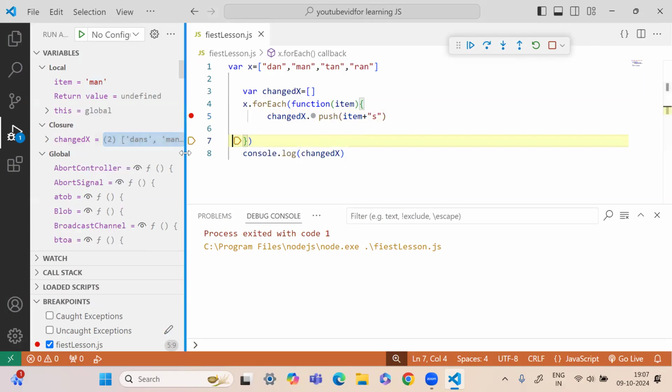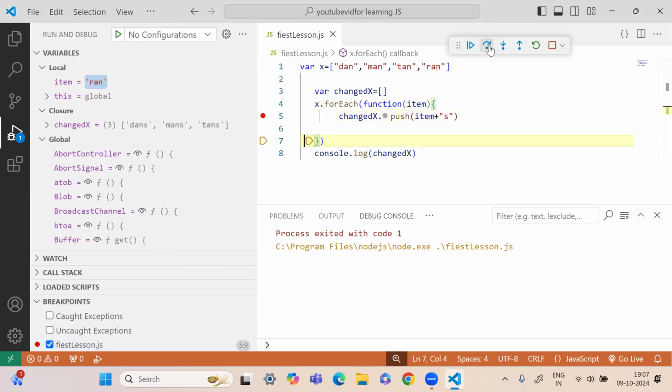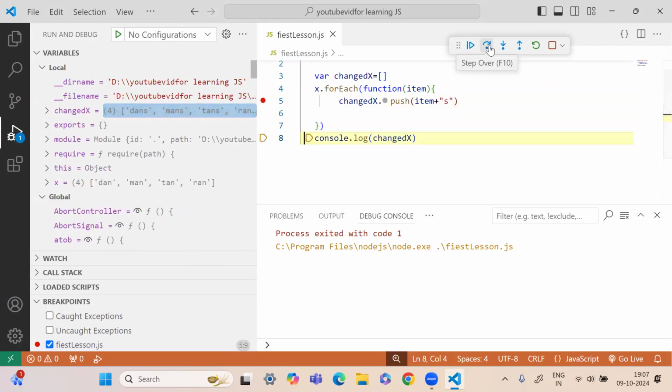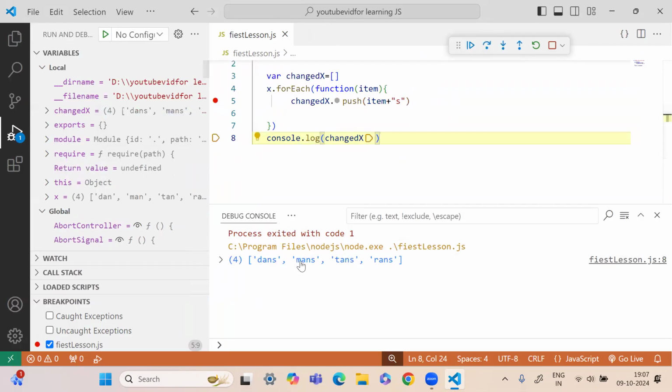Now let's go ahead, and then it will again add S to the items. And then you see we have got two results over here, Dan's and Man's. So now do it again, and then you will get Tan's, and then you will get the last one as Ran's. And finally, you can also see over here, but I wanted my console to give me the result rather than going here and there and seeing everything. I just wanted the whole result in a go. So I get the result in a go, and you see I've got Dan's, Man's, Tan's, and Ran's.